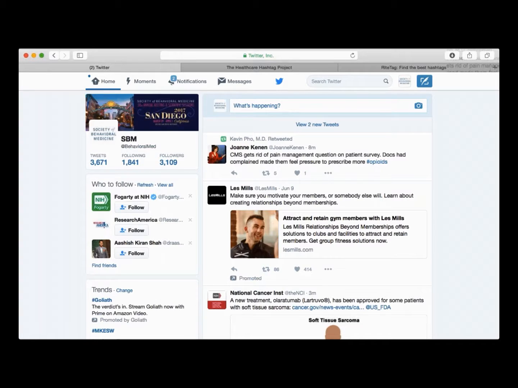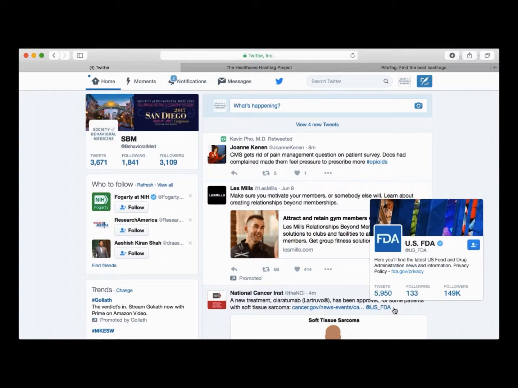A hashtag is, for all intents and purposes, a keyword. It's denoted by the pound sign. So for instance, here we have hashtag opioids. Hashtags are searchable and clickable, which is what is really great about them. You may have also heard mention of a Twitter handle. That's just a username. So for instance, SBM's Twitter handle is @behavioralmed. The @ sign is how you denote that something is a username. And again, if it's in a tweet, here's one here with the FDA, it's searchable and clickable as well.